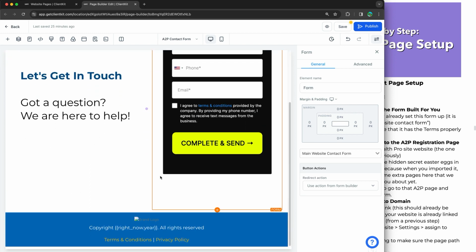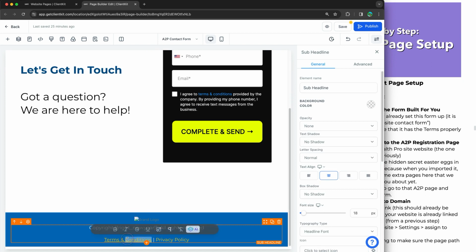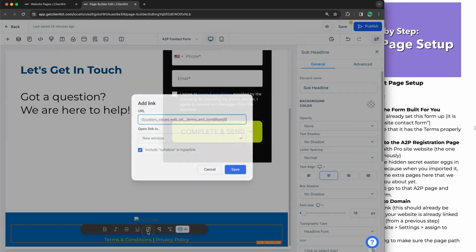Now, what we are also going to do is come down over here and just make sure that the terms and conditions, this right here, this hyperlink, if I select this, if I show you over here, this is actually going to be a custom value. This is something that we helped you get set up in a previous training already. Okay, so make sure that you have gone through that and set that up.